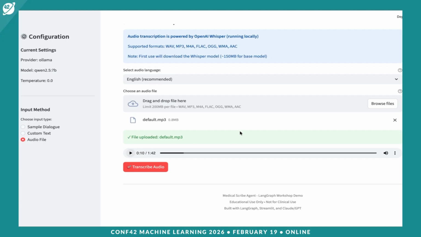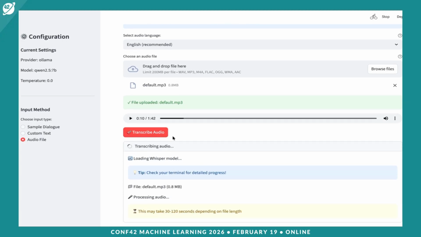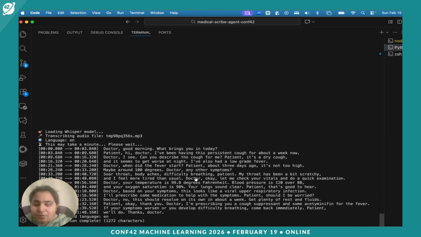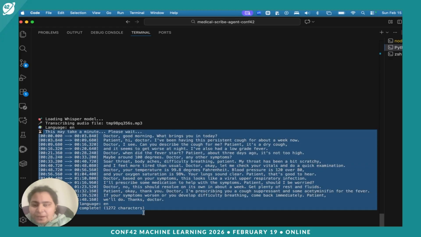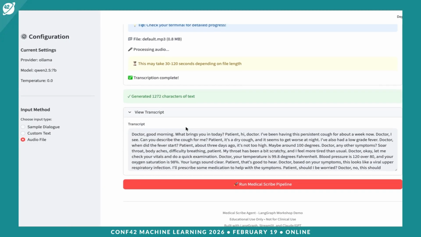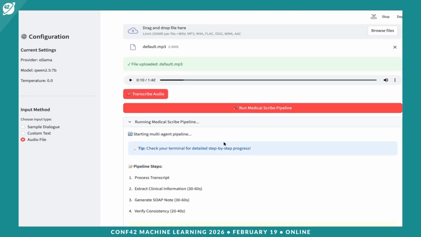So this is also a conversation between doctor and patient about a respiratory infection. If you click on transcribe the audio, we trigger a Whisper model that transcribes the interaction between doctor and patient. If you go to the logs, you can see that the Whisper model was called and the transcription was generated. Once you have this, you can run your medical scribe pipeline and it will run all four agents.